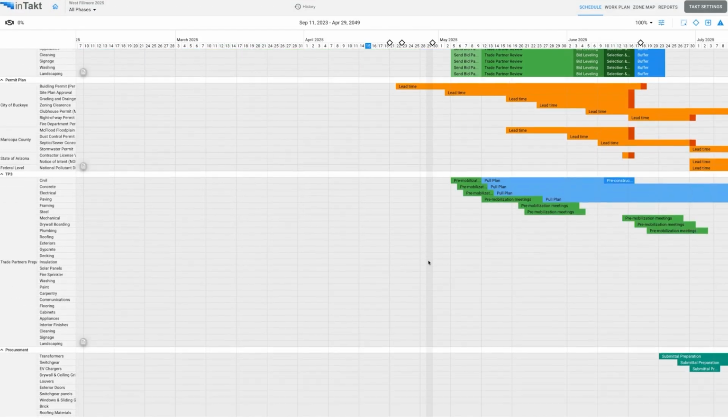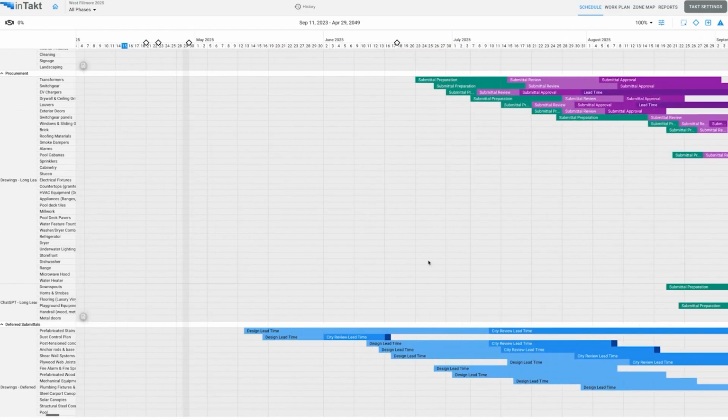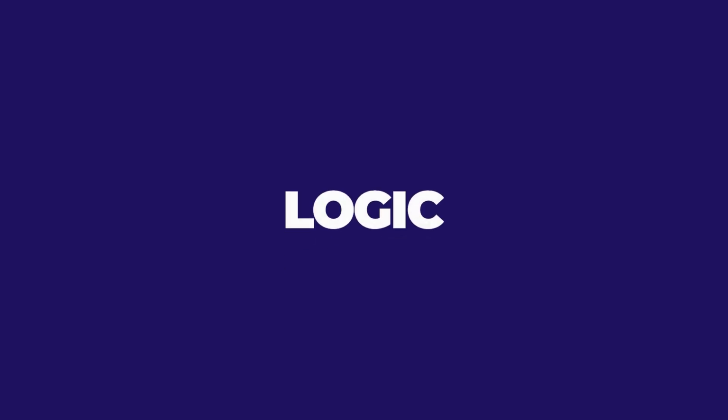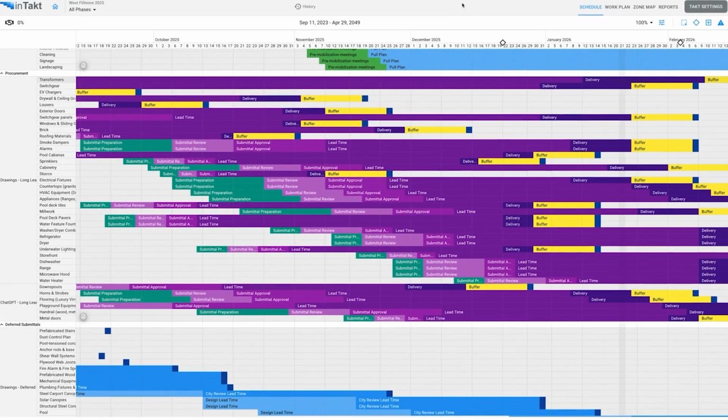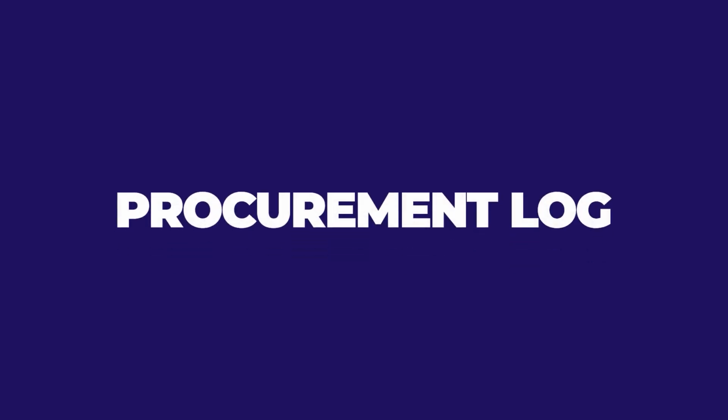Now, I want to make a couple of points. All of the procurement items in here have logic. So the logic in these sequences tie to the rest of the production plan. So when you export it, you can export to P6, Microsoft Project. All of that logic is retained. The other thing is that you start soon enough. Now, this is for long lead. So how does the procurement log actually tie into this?